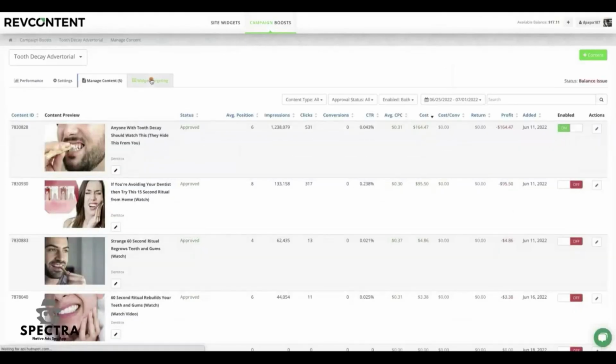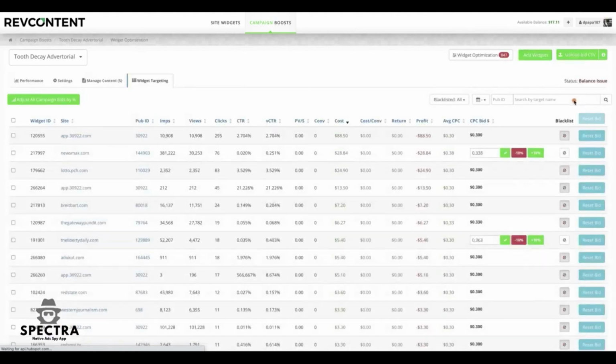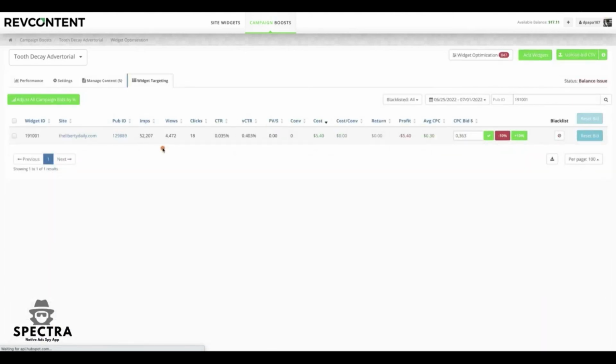And if I go into my widget targeting, I'm going to be able to pinpoint the actual widget. And this widget is the one that's bringing me sales, where I can up the bids on it and focus more on my traffic so I don't spend more than what I have to.